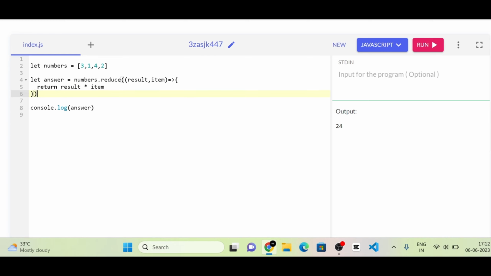Okay, then next I am going to add a new argument along with the function. This argument is not compulsory. This is an initial value. Here the default initial value is the first element of the array, but when we pass an argument next to the function, it is taken as the initial value.